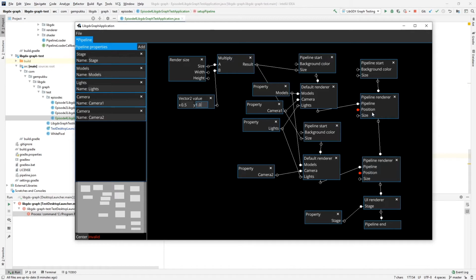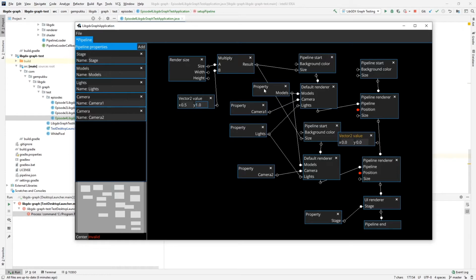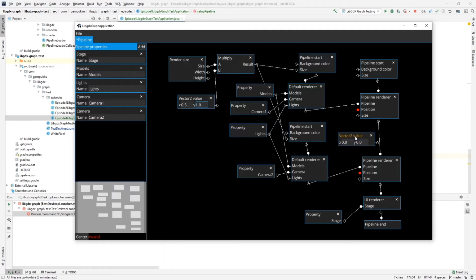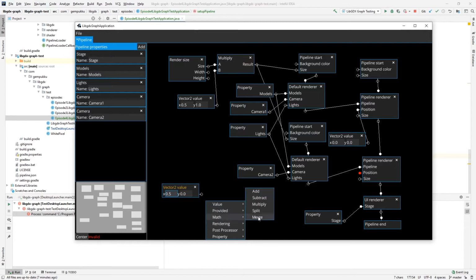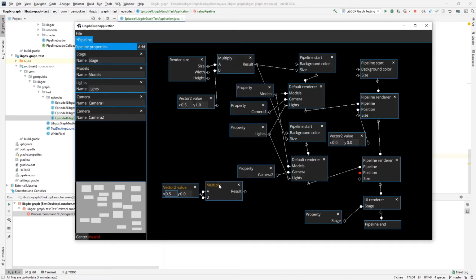Now we need to define where we draw it. Size is going to be by default the size of whatever we are drawing on it, so it's fine, but we have to define the position. The position of the first one is going to be 0, 0. Let's move it somewhere here, make some more space. The position of the first render, the camera one render, is going to be on the left side, so 0, 0. And the position of the second one we want to be 0.5, 0, which is 0.5 multiplied by the render size. We want to multiply this by half and attach it to the position where we're going to render this pipeline.